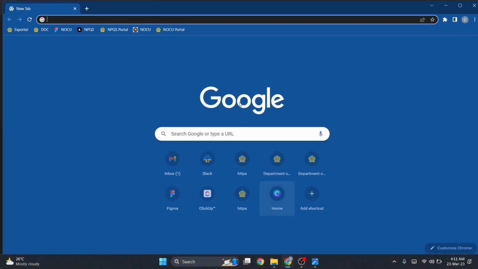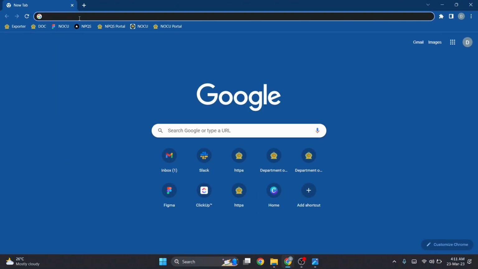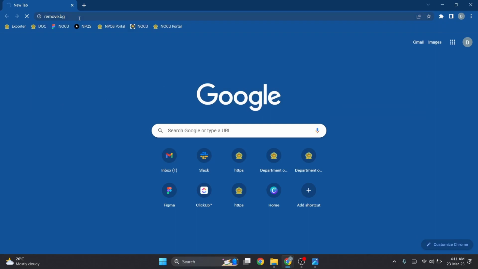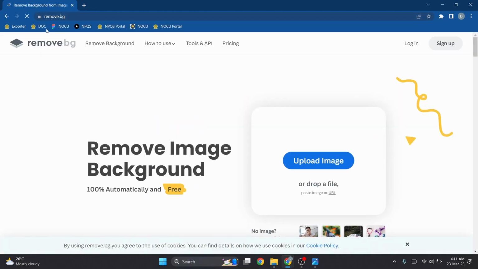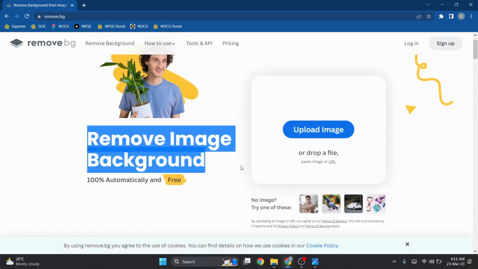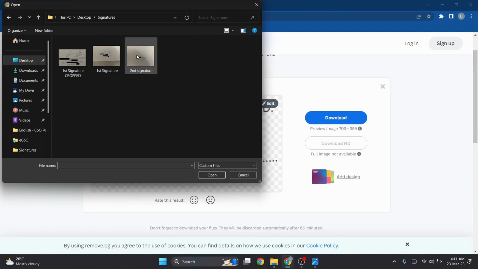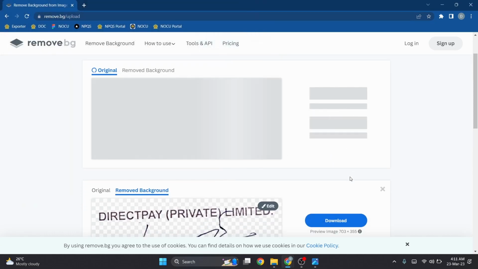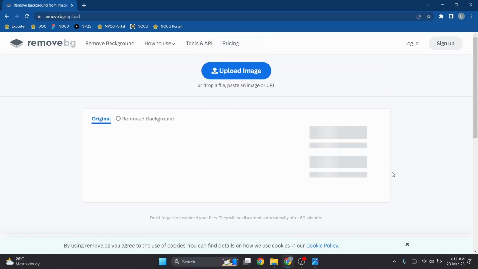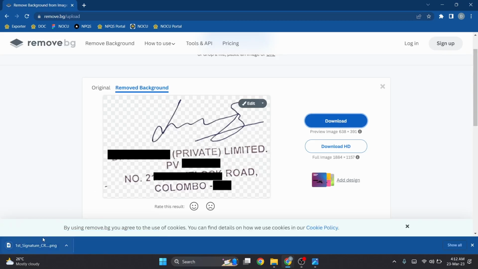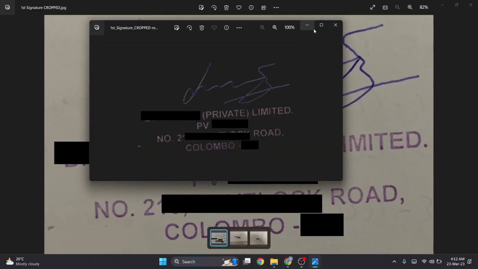In order to do so, go to your web browser and type in the URL remove.bg. This will direct you to an online tool which allows you to remove backgrounds from your images. To get started, click the upload image and select your signature file. Now, as you can see, once it is uploaded, it will automatically remove the background of your image. Once the removal process is complete, hit the download button. An image containing your signature with the background removed will be downloaded to your computer.